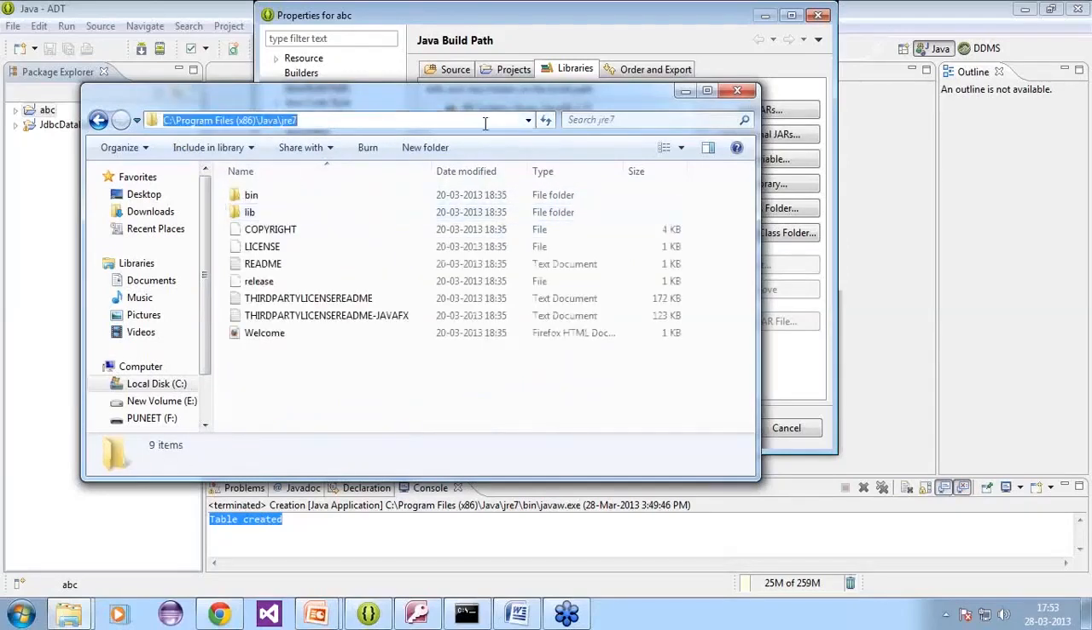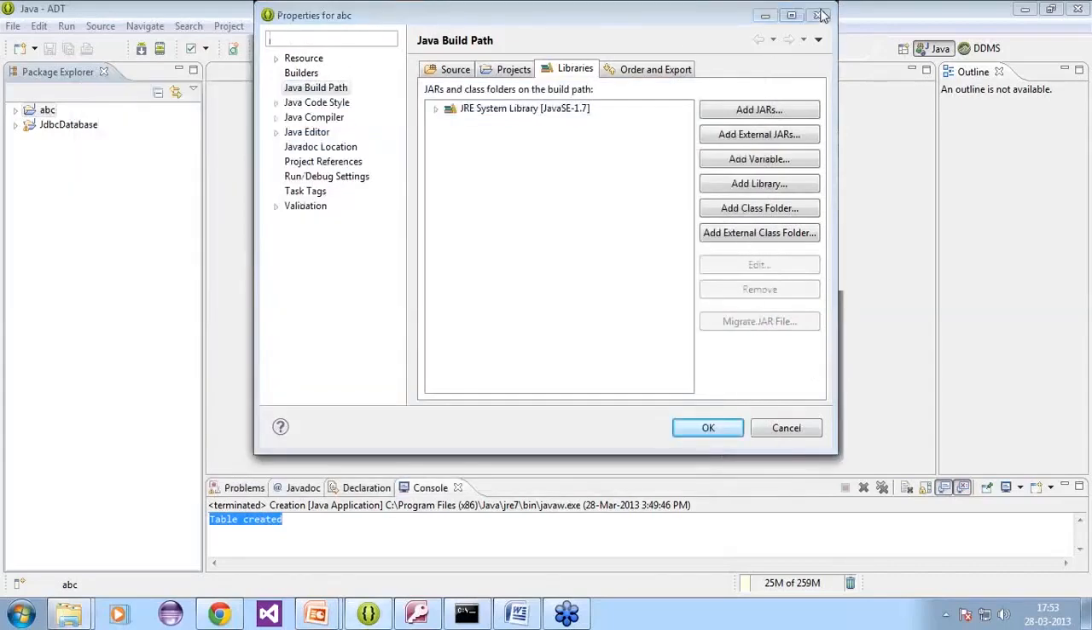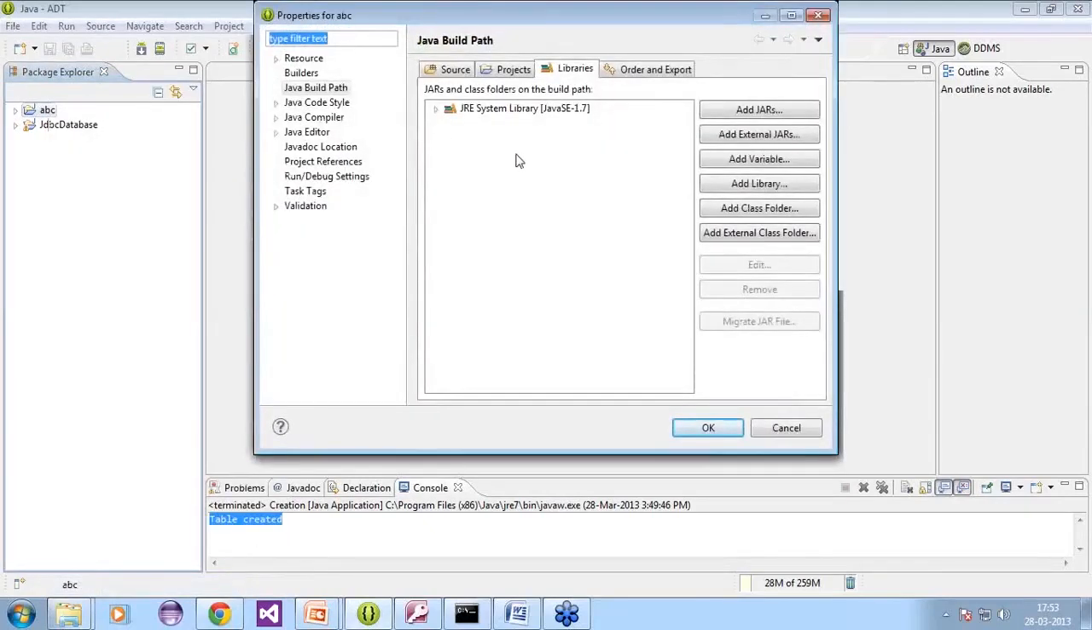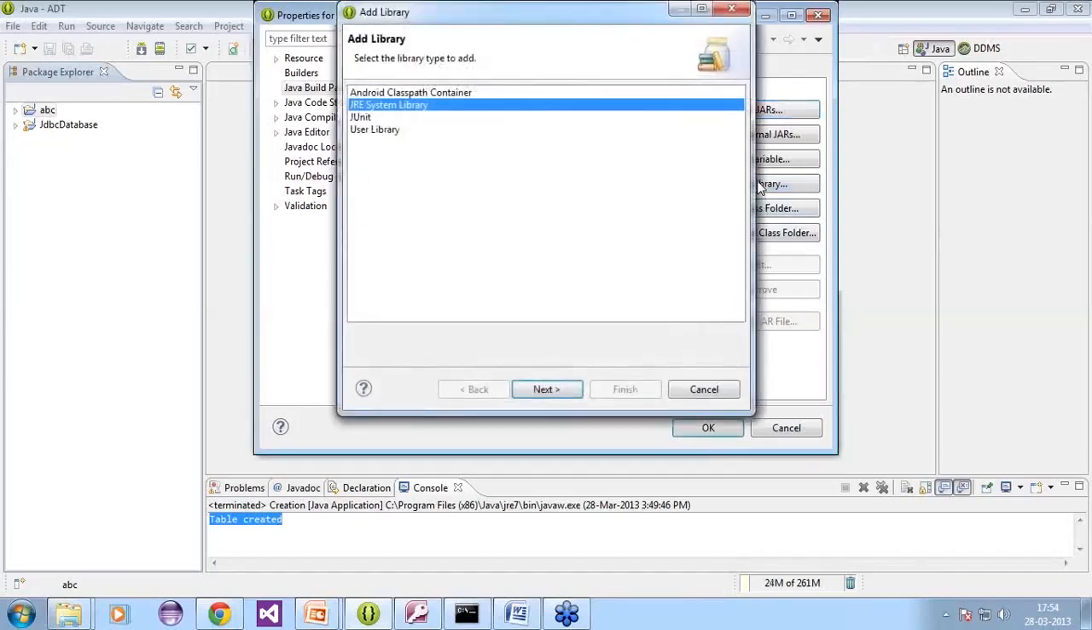So this is my path. I'll just copy this path. Remember this path. Now I come back here. What I did: I went to my project, properties, libraries, found the 64-bit library, selected it and clicked on remove. I removed this one. I hope you are clear till now. After removing the library, I click on add library. When I click on add library, I'll come to this page.